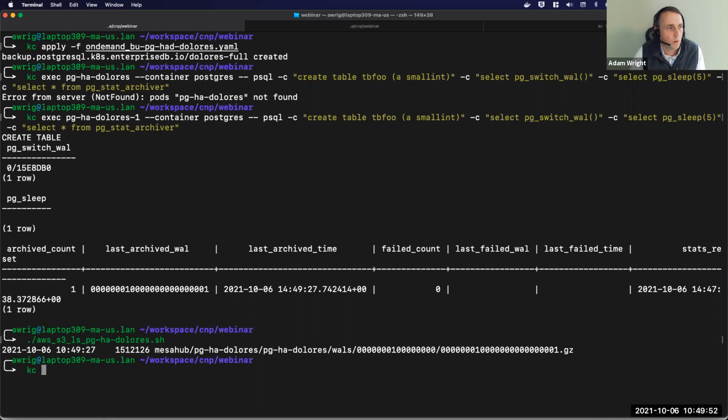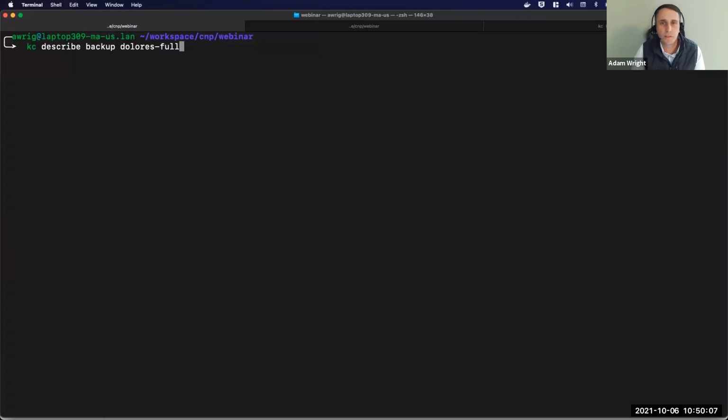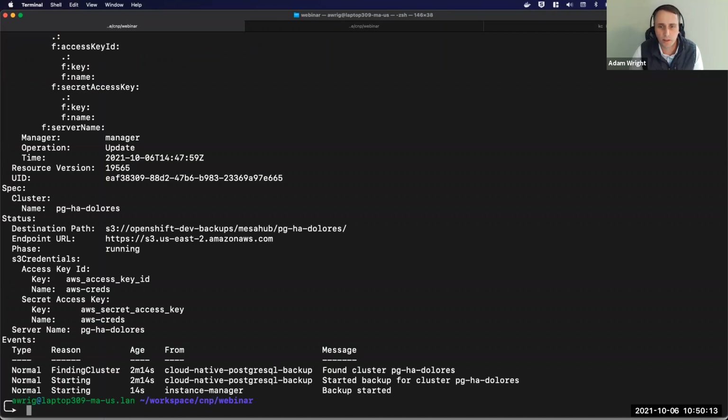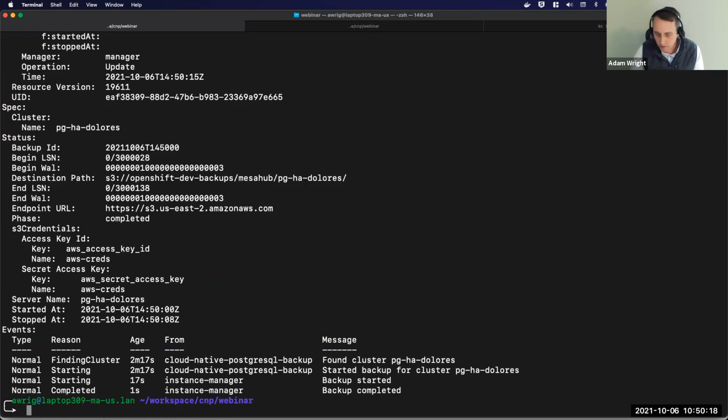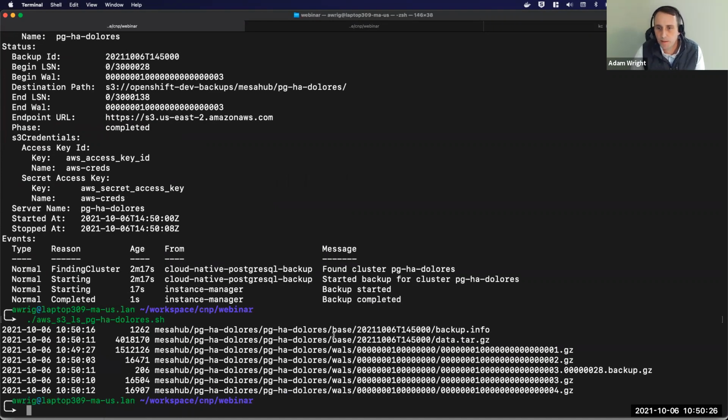All right, so let's go ahead and describe the backup. This backup is still running here. This is going to go from my local system up to S3 across the country, so it's taking a little bit. Backup started. Backup completed. Now, if I go back and look at my S3 directory, there's our full backup, and then here are the WAL files.